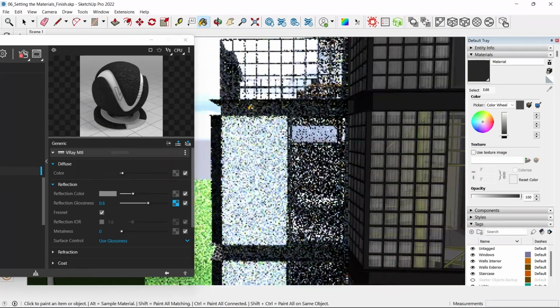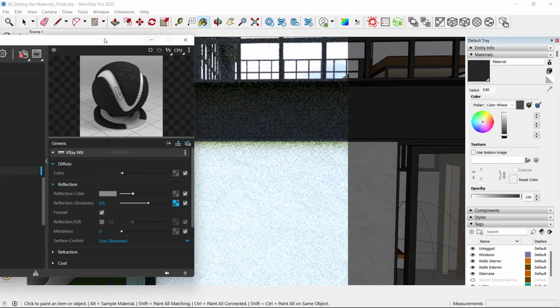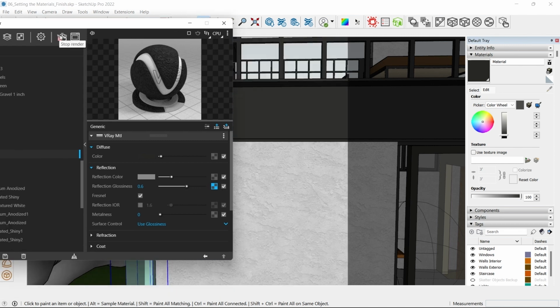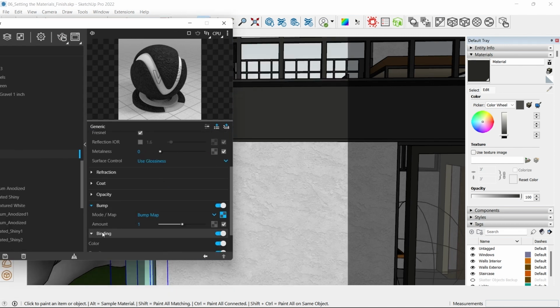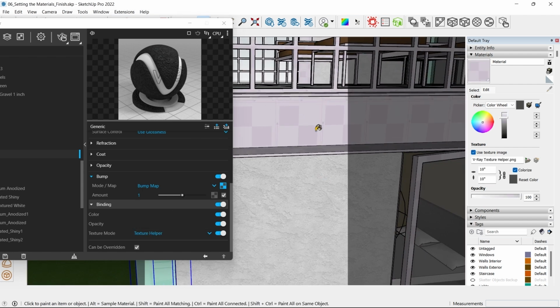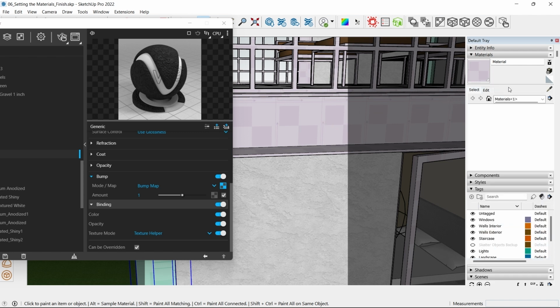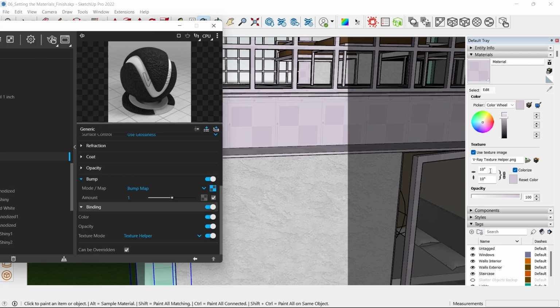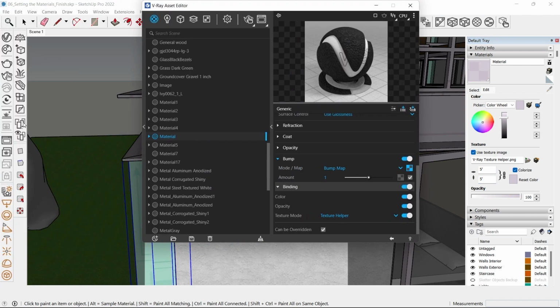Alright, that looks fine. Let's check the binding for this material as well. Let's stop the interactive render, go to binding and change the texture mode from auto to texture helper. You can see it's pretty small, so you won't really see the bump effect, or you may have to change the size of the bump. But I would recommend that you change the size of the binding instead. Let's select this material. It's already selected, and we can change the size here. Let's try 60 inches, 5 feet, and run an interactive render from the viewport.